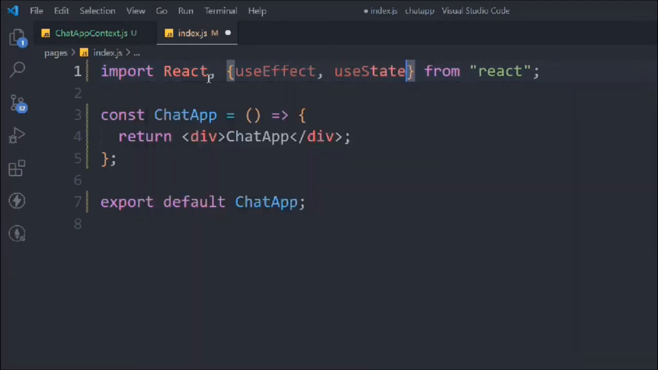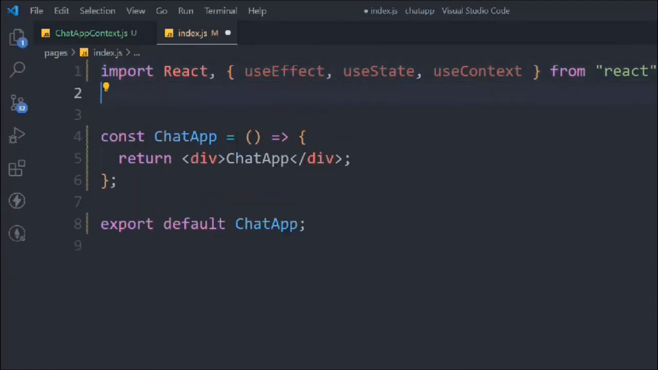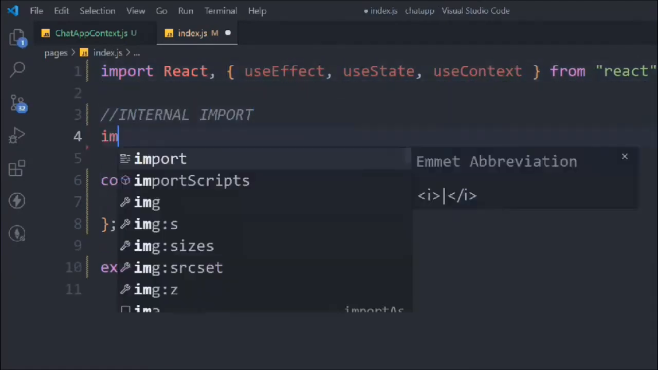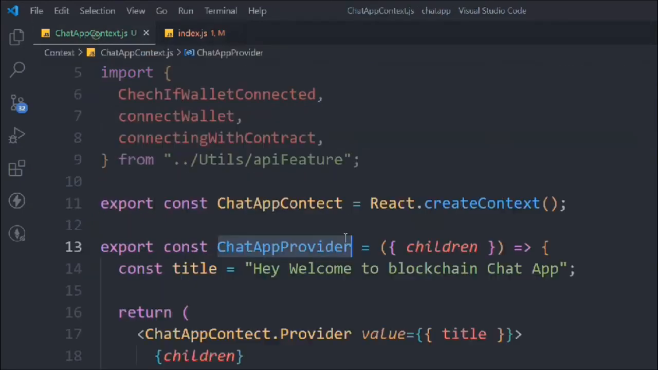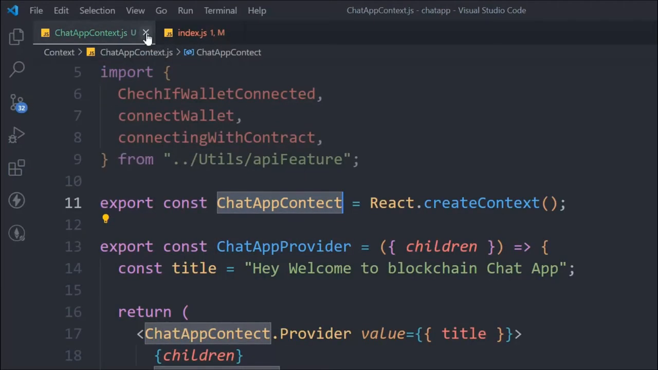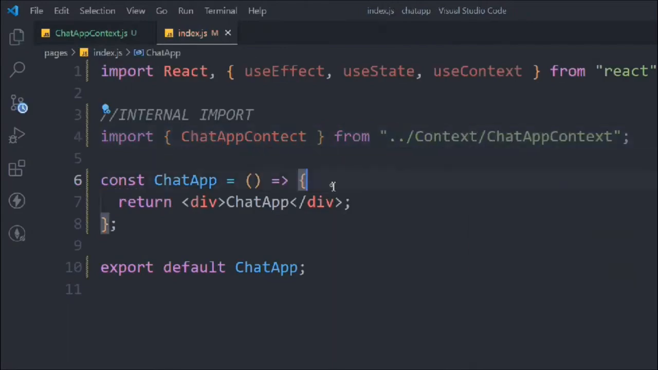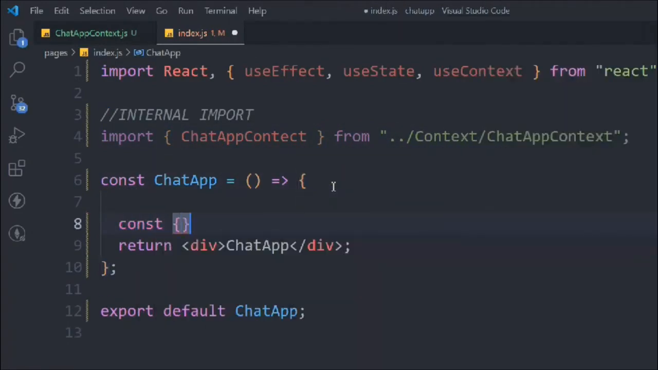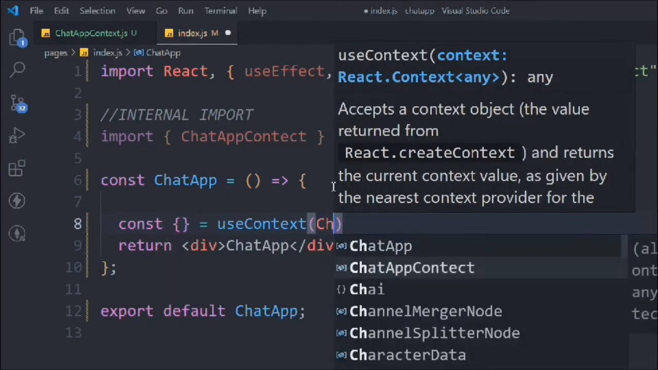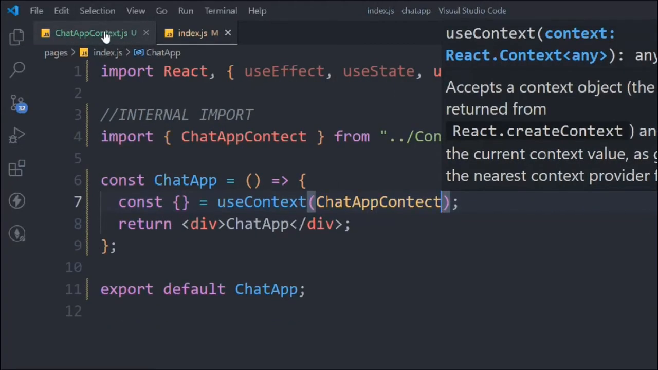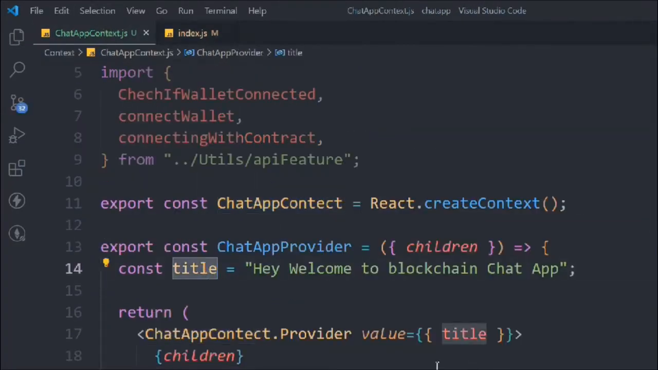Okay, state, use here, and use context. Now we have to do the internal import, so we need to import the, let's say, chat app context, and that's coming from our app context, and that's what we're going to simply receive the data here. So we are using this chat app context, and here we have taken this title. Simply copy, and that's what we are passing and receiving here.